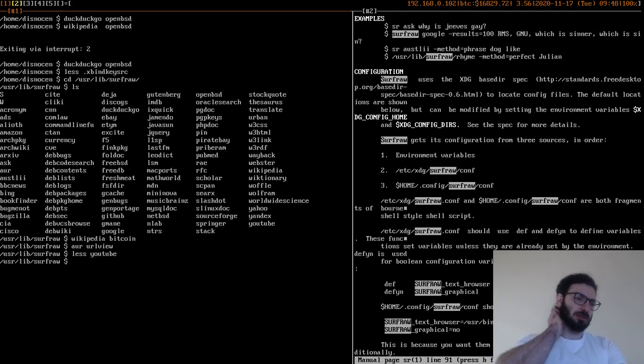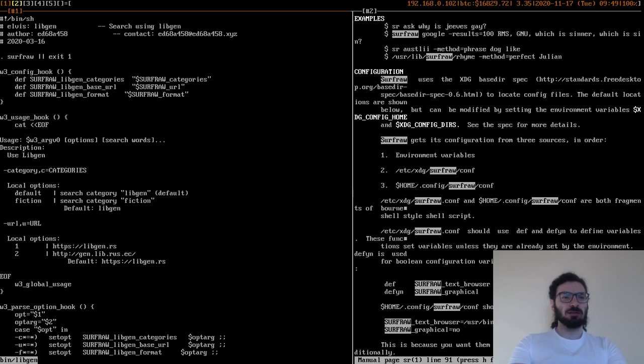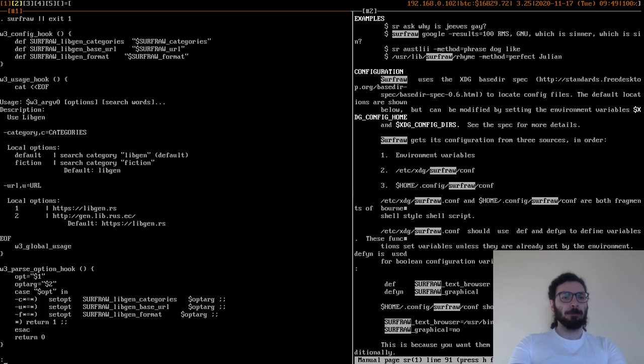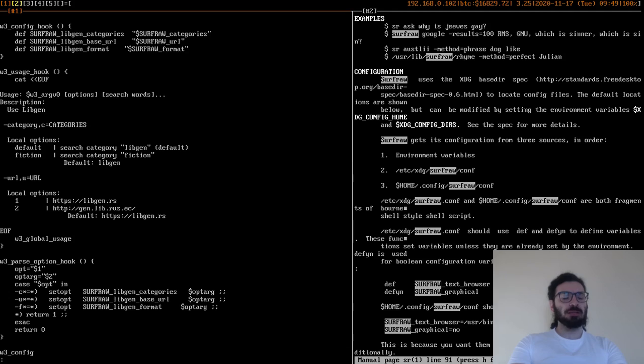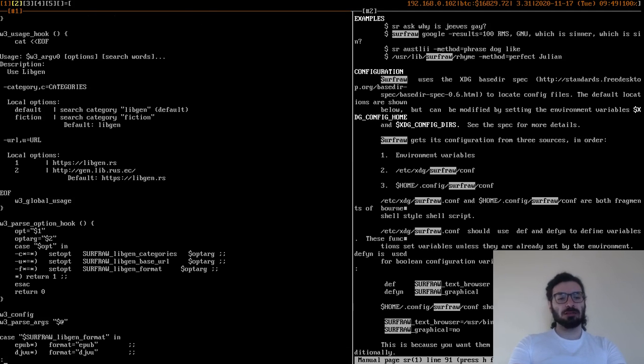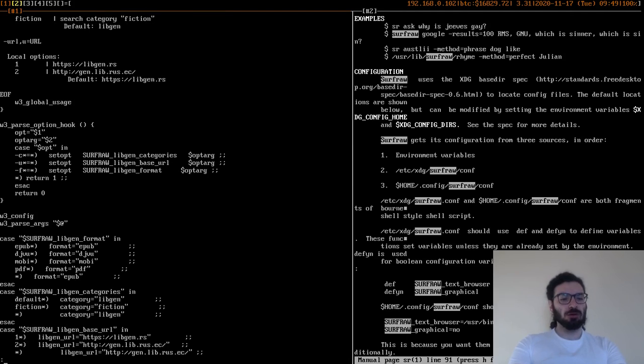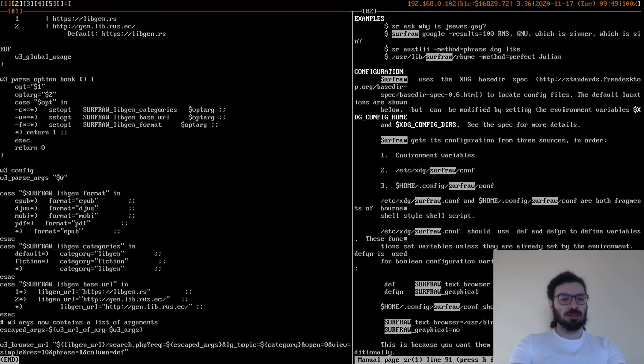There are a lot of, for example, there is Archive, there is the Pirate Bay, there are a lot of places. For example, if you want to see how easy it is to create another one, I created the libgen one, and I basically copied another script, and I just changed the name to libgen, and here is the libgen URL, and you can use that easily.